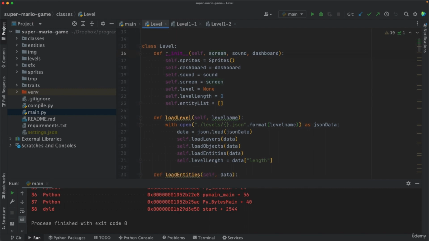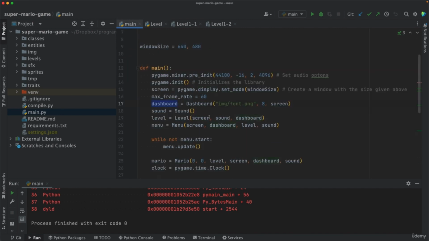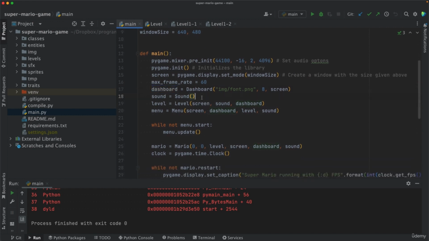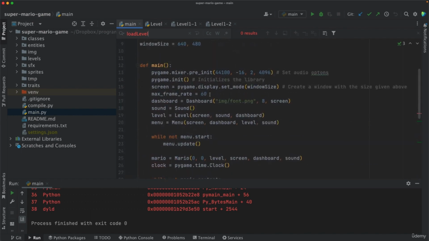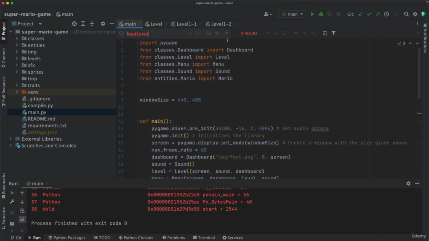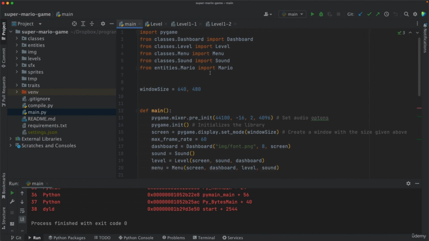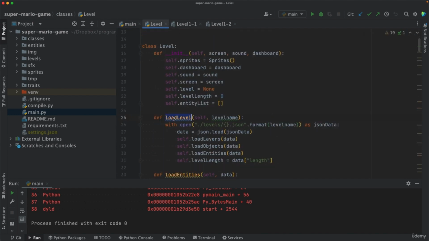Now you might ask, what about load level? Is this method being called in here? So who loads the level anyway, right? Well, if you do a quick search like load level, you'll see that this method is not being called in main.py. So for sure it's being called somewhere. So how can you know where this method is being called?